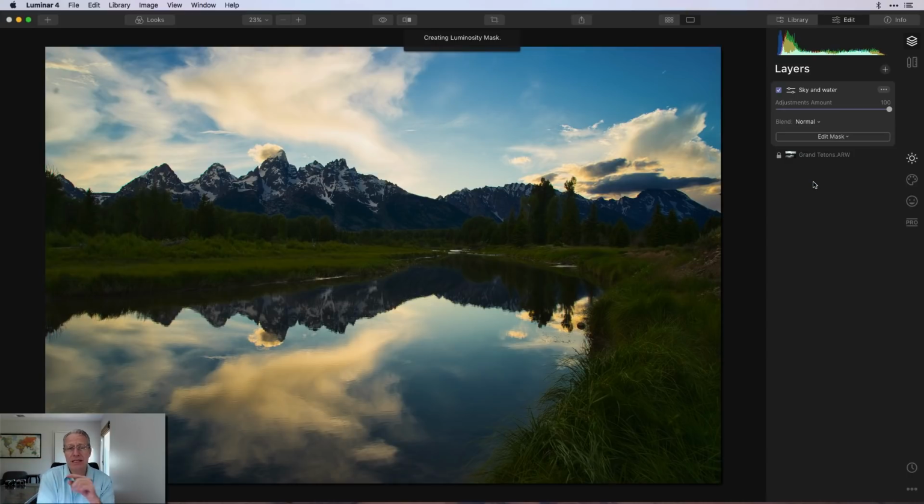And I'm going to hit luminosity. It will build that for you automatically in Luminar and then apply it to the photo. Okay, and there we go. And now these edits are applied more heavily to the brighter parts of the photo.